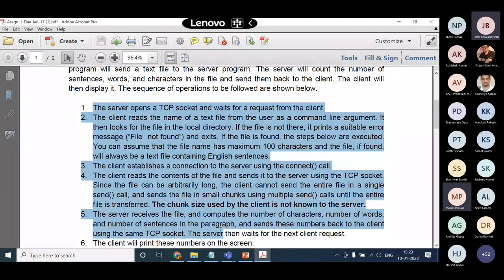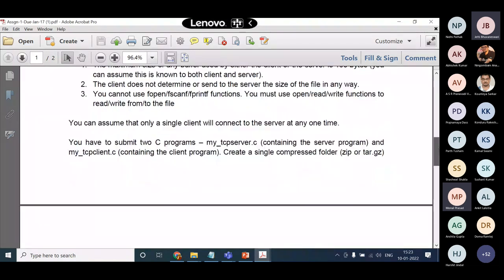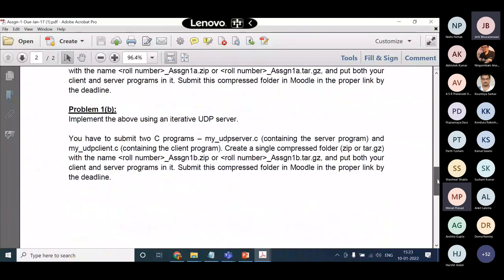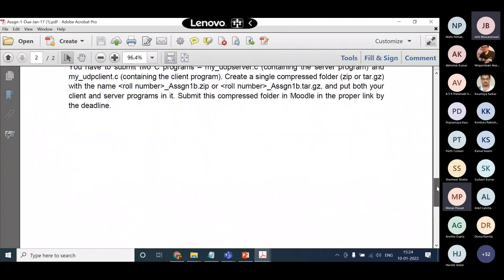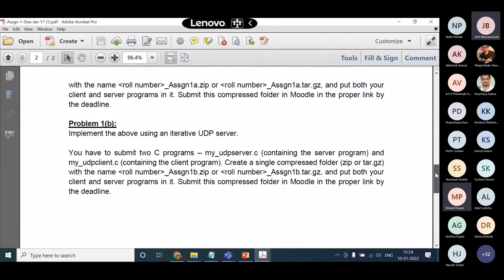Achha. Now, another thing is that after you have done it, part B is the UDP server, the iterative one. The first one was the TCP server. I told you already what the meaning of iterative is. There is a small difference between the two, so once you have done part A, part B is much easier.